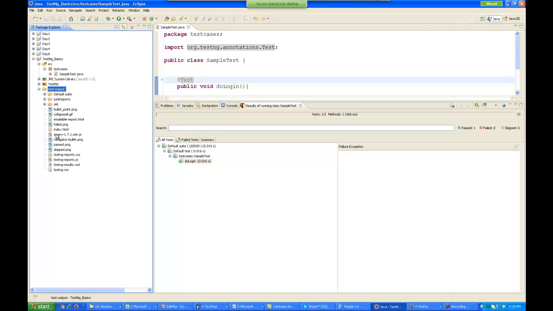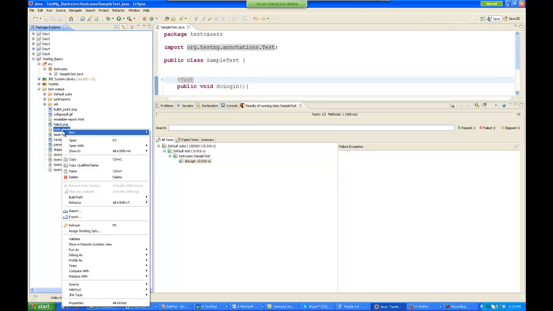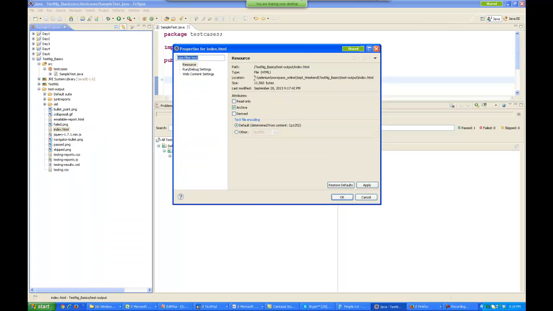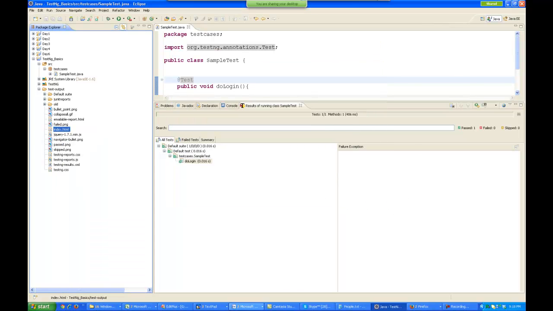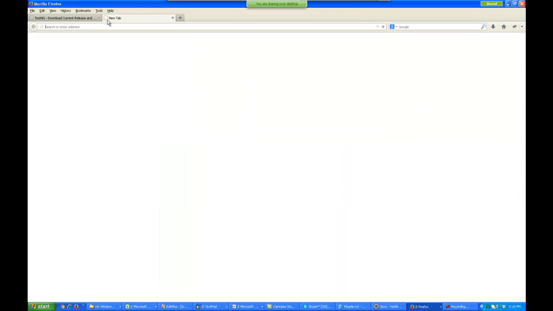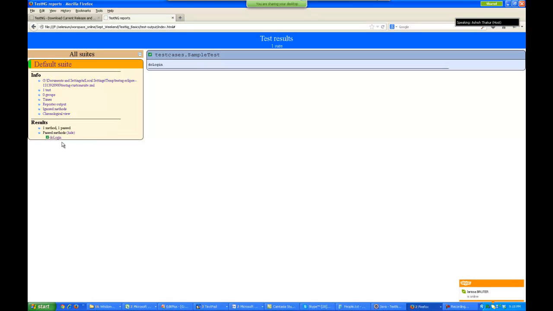Now this kind of thing is not there in JUnit. If you use JUnit, then automatic HTML reports and all are not generated. In this HTML report, if you open index.html, this is how it will look. There was one test case, doLogin, executed and it is passing.